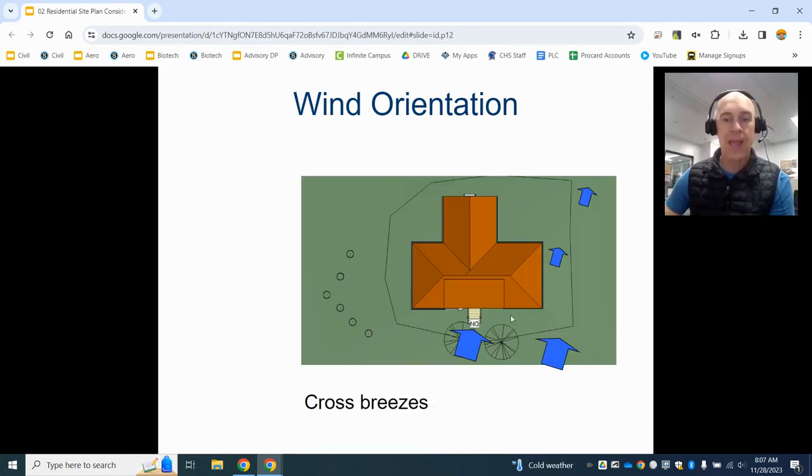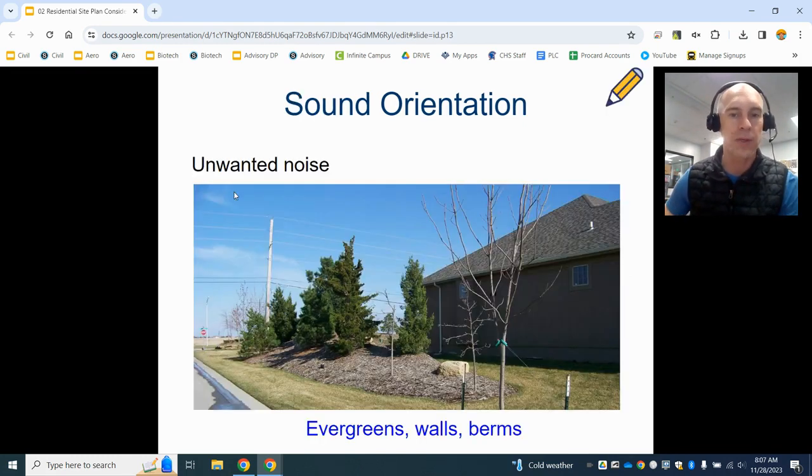There's the wind. And sometimes you want to have cross breezes. They are preferential, so you can have windows that you might open on two sides of the house to allow a cross breeze to cool things down in the summertime.